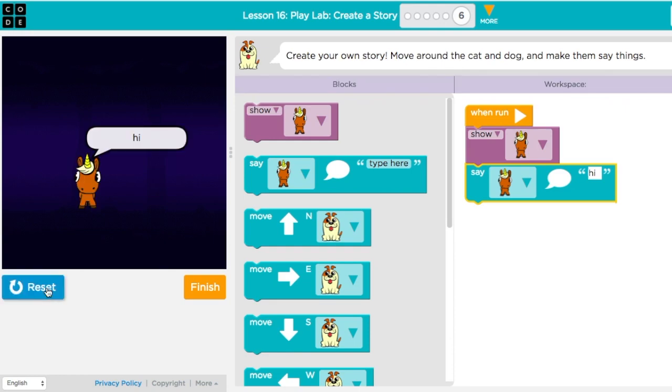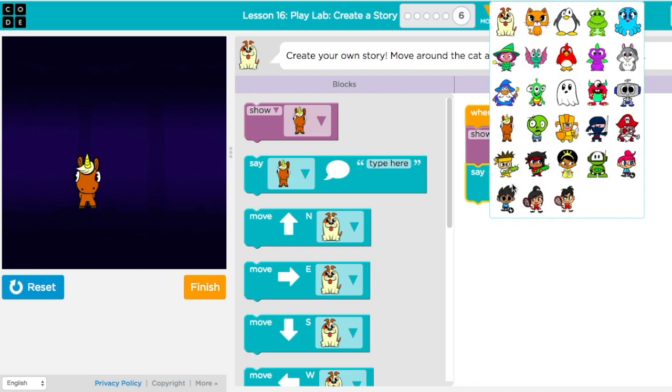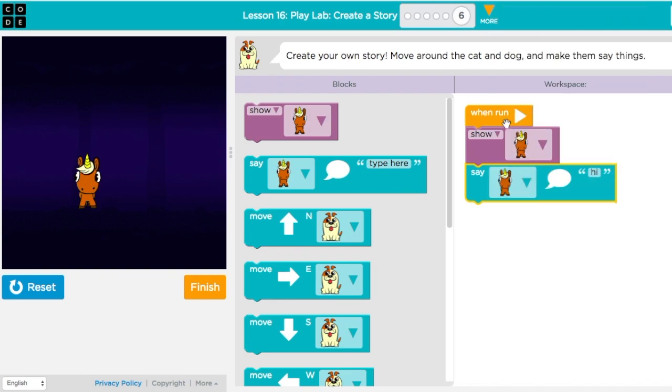Reset, run. Cool. I see the pony because I press show. And it says hi because the pony says hi. What happens if this is the dog? Will the pony say hi now? No. Watch this. It tells the dog to say hi, not the pony. Let's change it back.